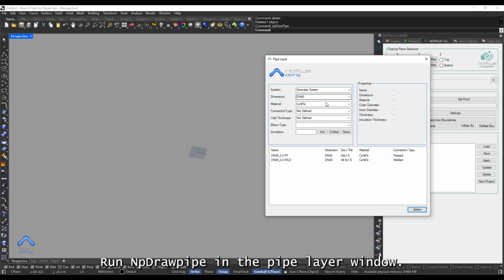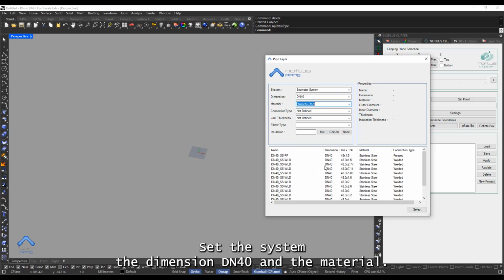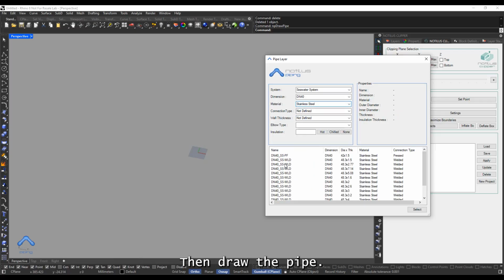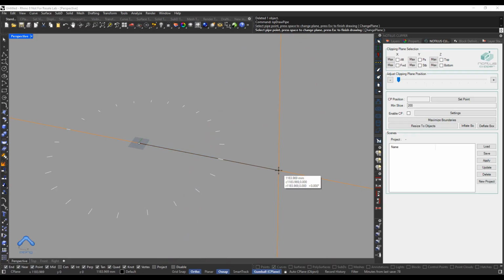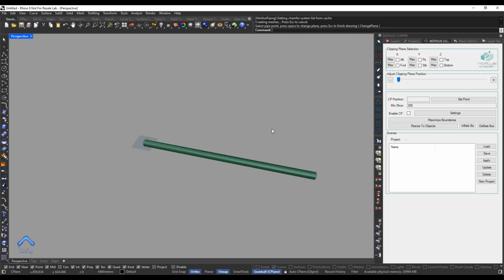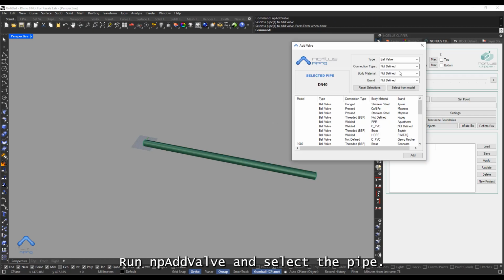To test it, run NP Draw Pipe. In the pipe layer window, set the system, the dimension DN40, and the material, then draw the pipe run in the viewport. With the pipe in place, run NP Add Valve and select the pipe.